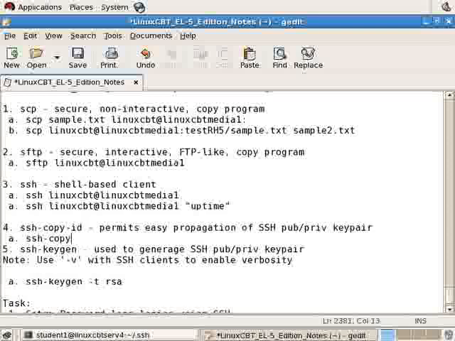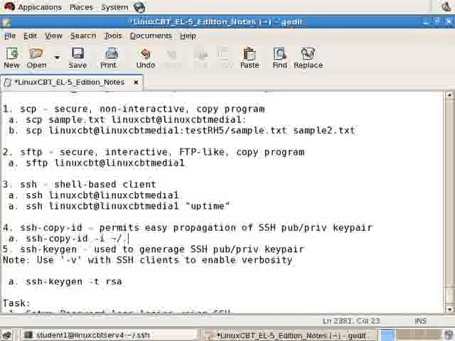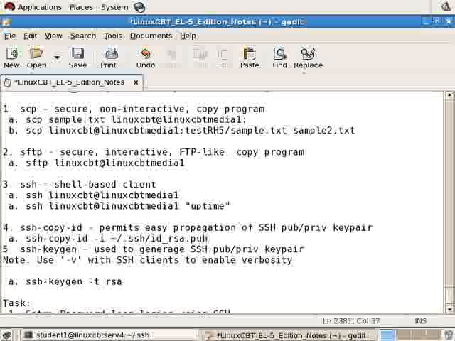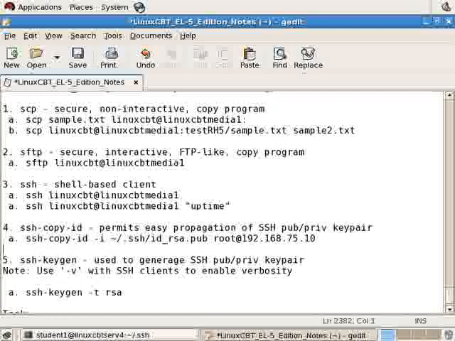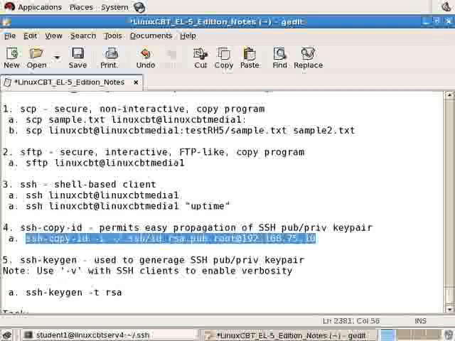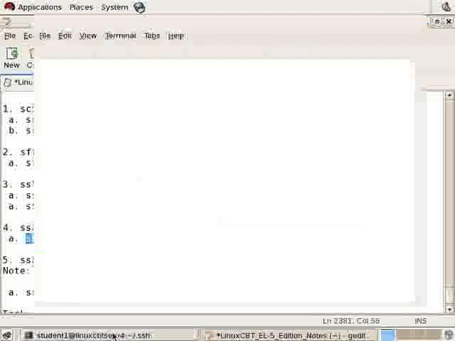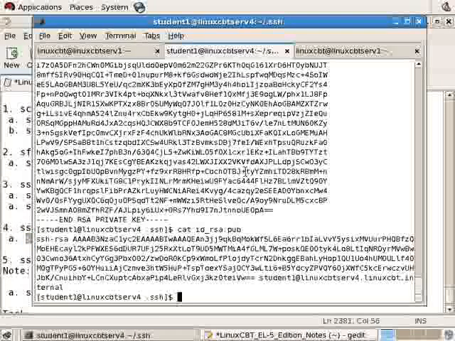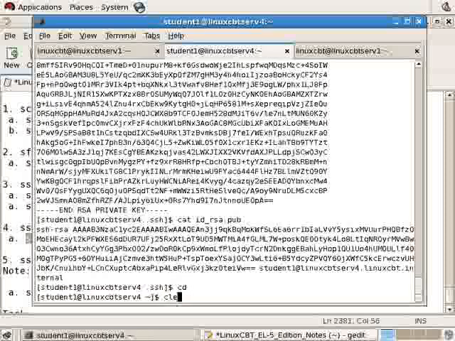If we run ssh-copy-id -i followed by the path to the public key, which is located beneath the user's home directory beneath hidden .ssh as id_rsa.pub, and copy this to a desired user on a remote system, such as root at 192.168.75.10, for subsequent logins, the user student1 on the remote system will be able to connect to Linux CBT server1 as the user root. Whether or not that's desired is beside the point. The point remains it's doable.